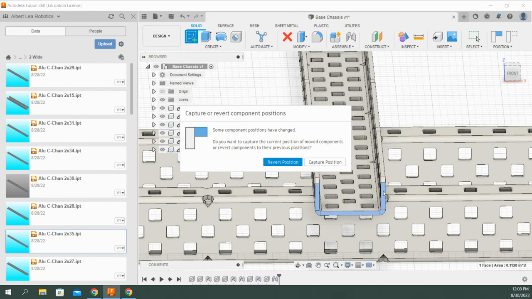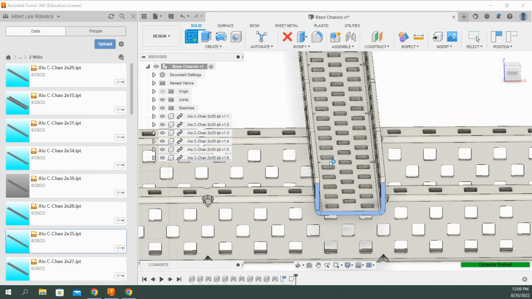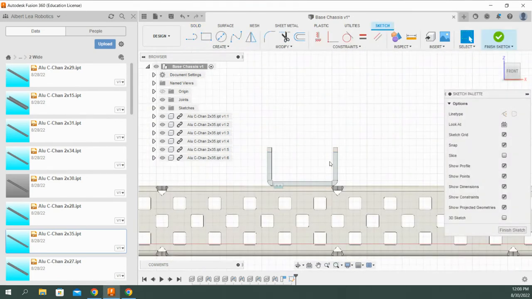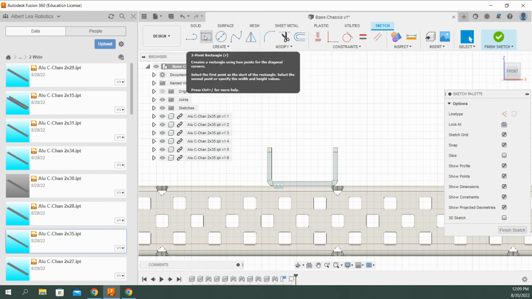Now, if you see this revert position or capture position, we don't want to revert. We always want to capture our current position so that everything stays where it is. So we're going to say capture position. Now what it's done is it's moved in to create a sketch on the side, and it orients our focus exactly as we want. Now, to make ourselves nice and easy, we're going to use the rectangle tool, and I'm going to show you how to do this.